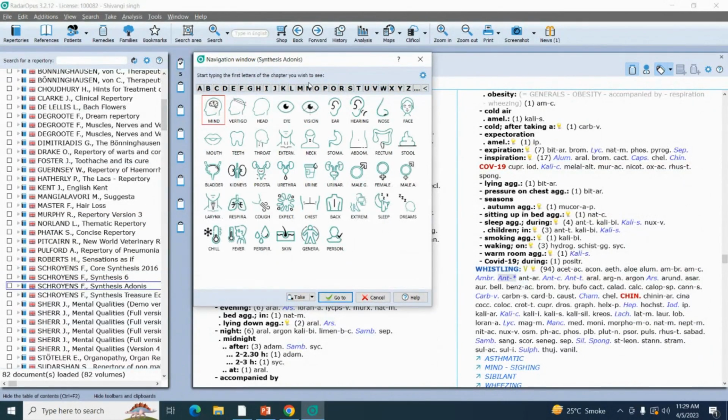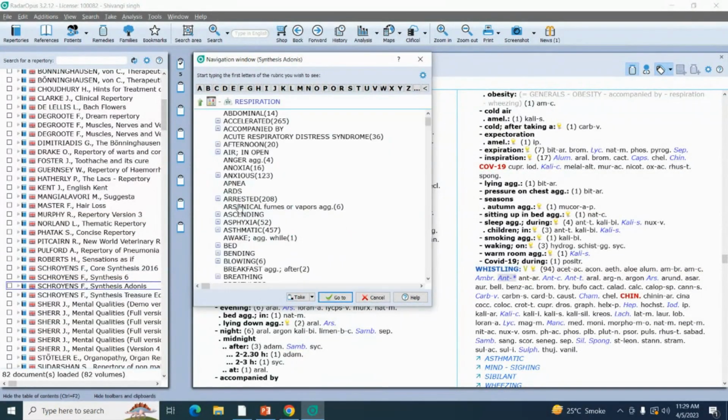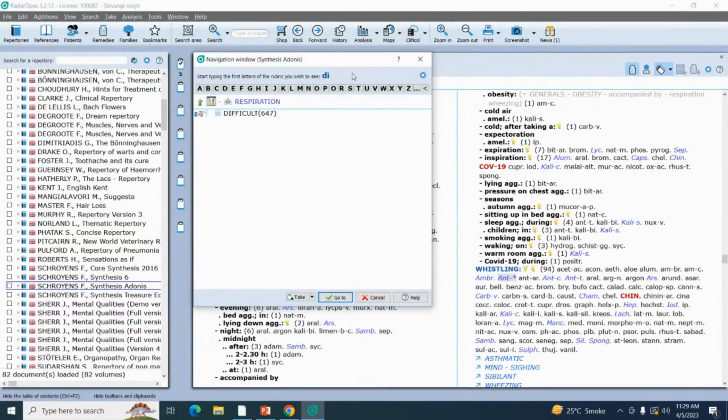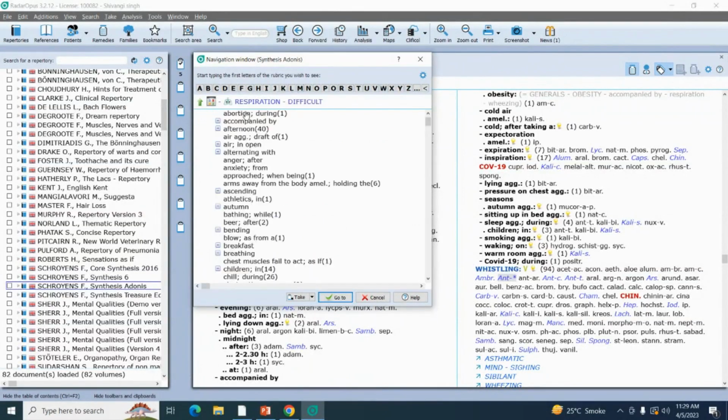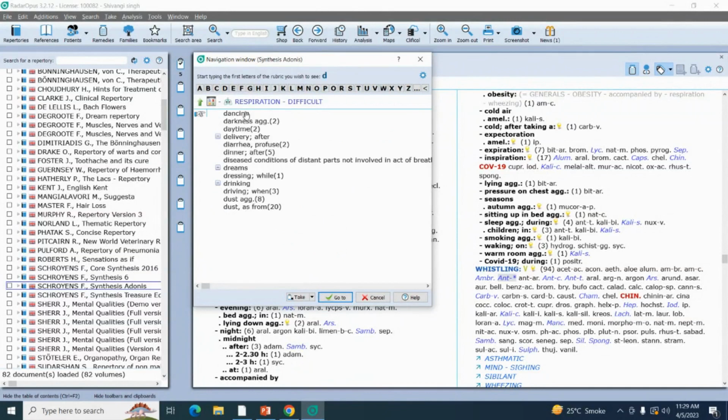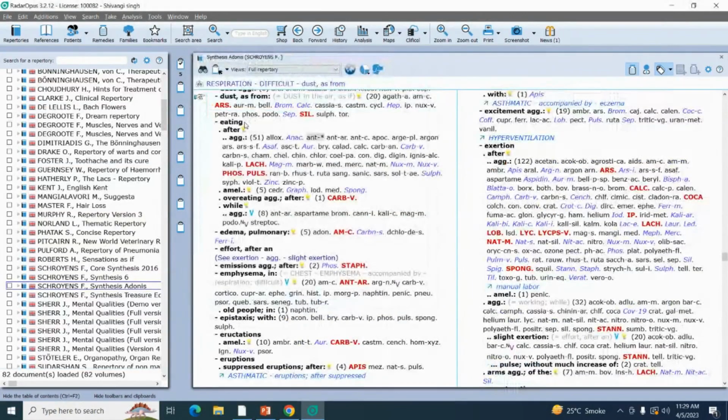The patient is having respiration difficulty while going in dust. I'm going to the respiration chapter again, respiration. Difficult, dust is from. I'm going to add this rubric, that is from the respiration chapter: difficult, dust as from.